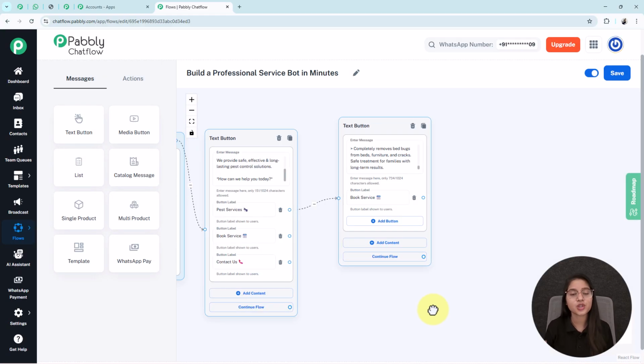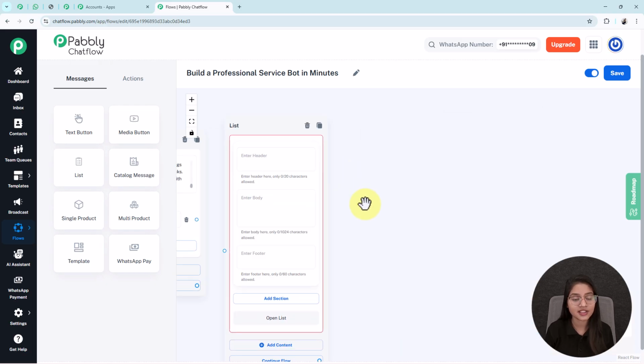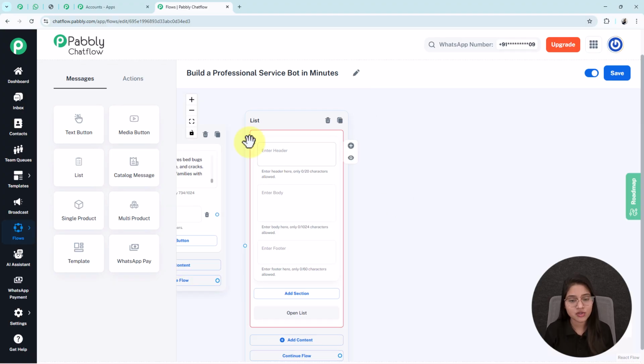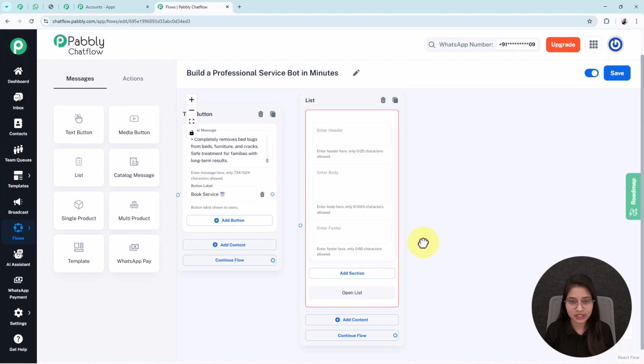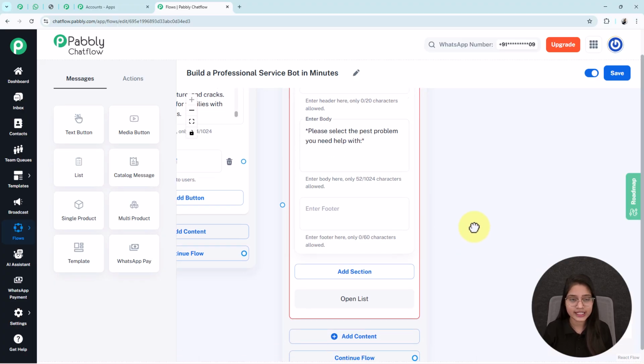Now let's say my user wants to book a service, then they will click on this book service button, then my bot will reply to them. For that, I am adding one list button from here. As you can see, this list button is divided in three parts named header, body and footer, where in this case I am not writing any header or footer, so I am leaving this blank and directly writing the message in this enter body box. As please select the pest problem you need help with.